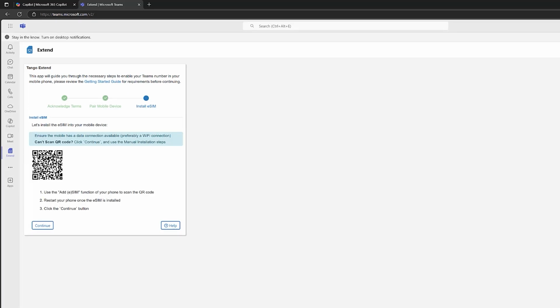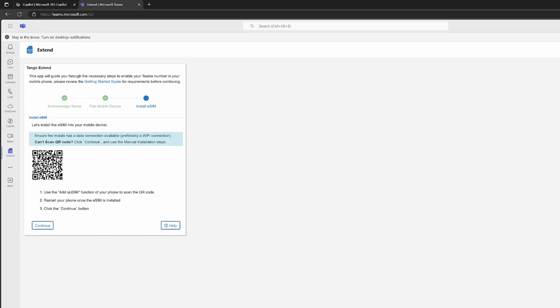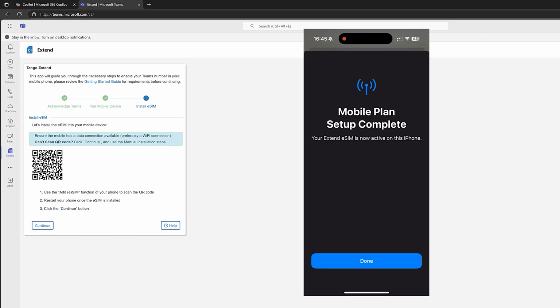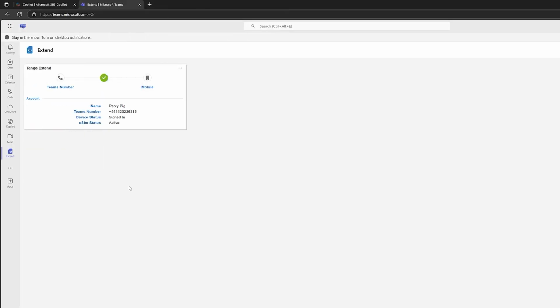Okay, it's now asking us to simply scan a QR code, which I can do. Do we want to activate this new eSIM? Yes. The mobile plan setup has been completed. Your Extend eSIM is now active on this phone. Click on done. Okay, you can see my Teams. Everything looks good, doesn't it? Name Percy Pig. This is my Teams number. I am signed in. My eSIM status is active.